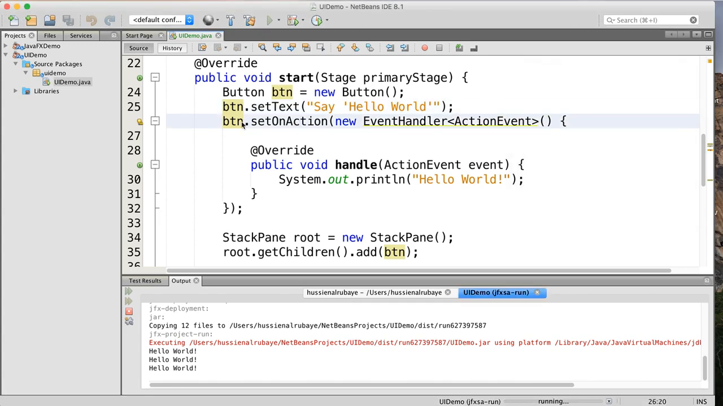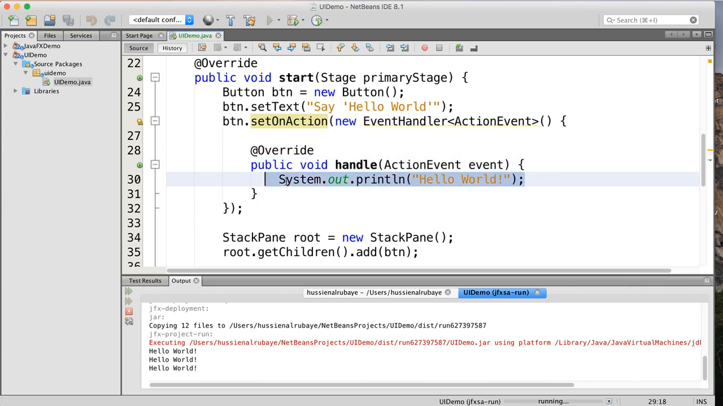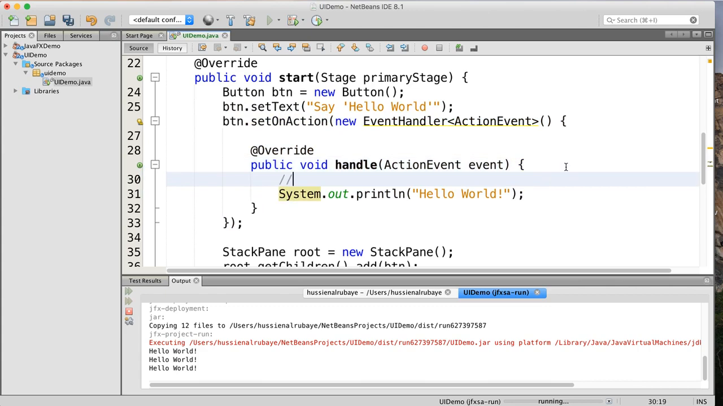That means there is an event. So if you see, there is here btn.setOnAction, a new event handler, then all this code. What you're interested in is only here. So this is your part. This is where you write your code. All the code that you want to run when someone clicks the button goes here. So when someone clicks the button, this code will be run.